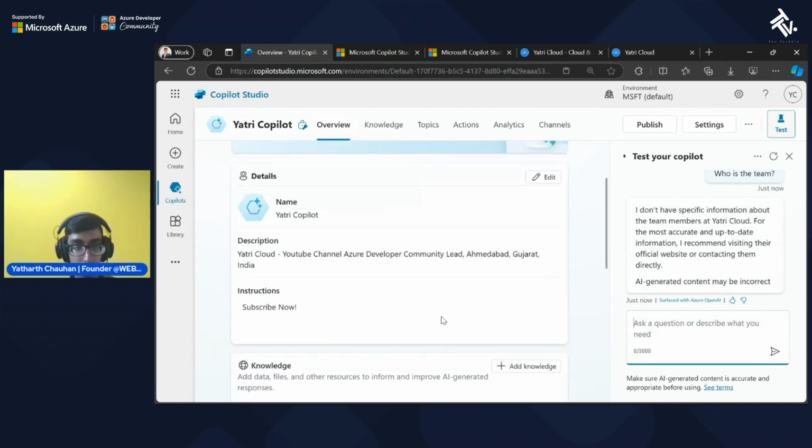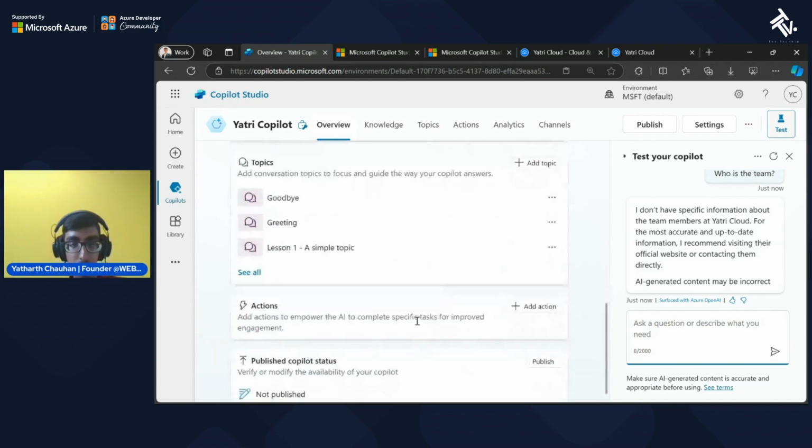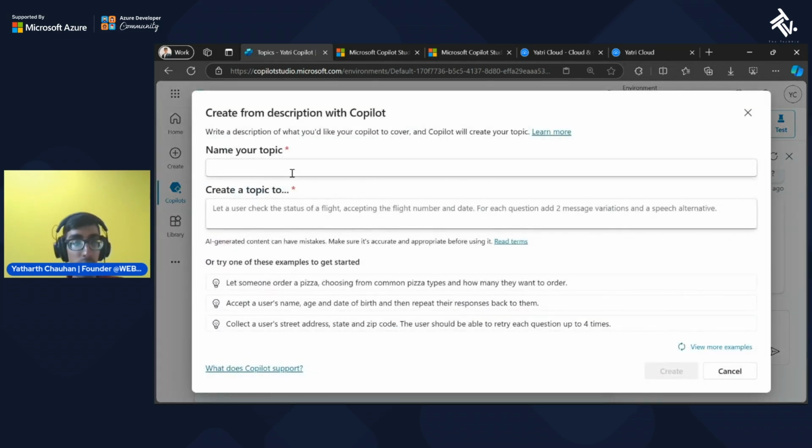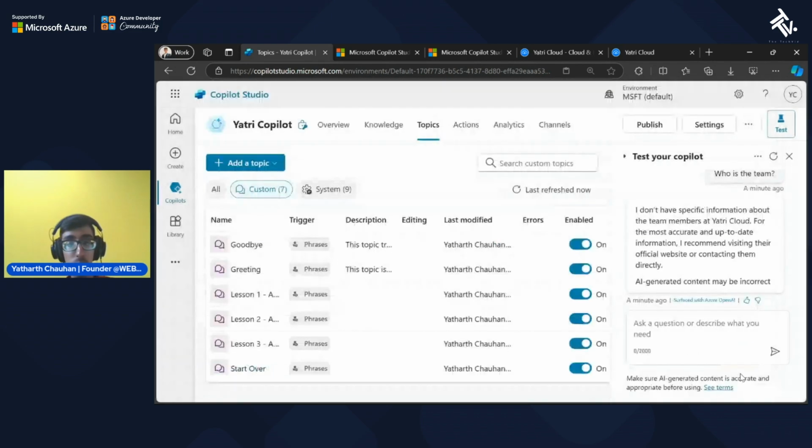That was a very simple topic. See, some topics are already added, like goodbye, greetings, and all. If you want to add more things from your side, you can click on add topic, enter your topic name, then create the topic you want to add, and go to create. Then suppose you want to ask something, like goodbye.